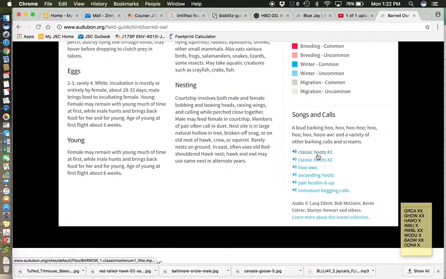So the barred owl has a classic phrase that everyone talks about. It's like, who cooks for you? Who cooks for you all? So here it is.